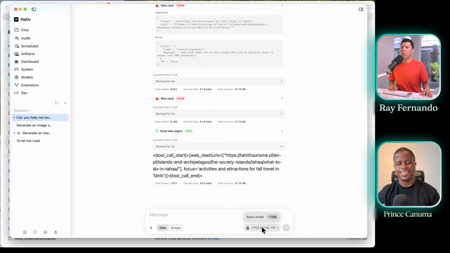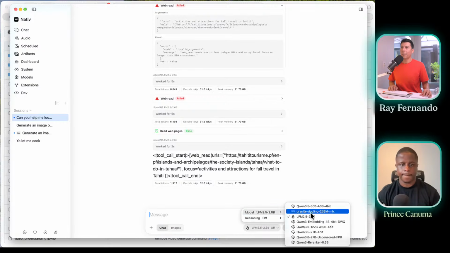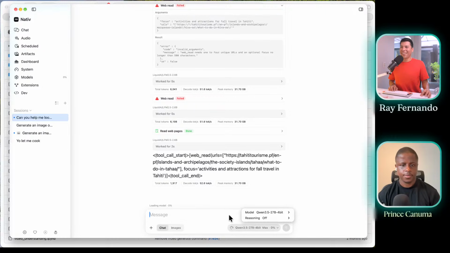Oh, I can always do a different model too, right? I could select Qwen or something more powerful. Yeah, try Qwen uncensored or the 27B. Yeah, let's try that one. This is an older 4-bit model, right? Yes, it's older, but it's still quite good. Okay. You can also make a difference with reasoning.